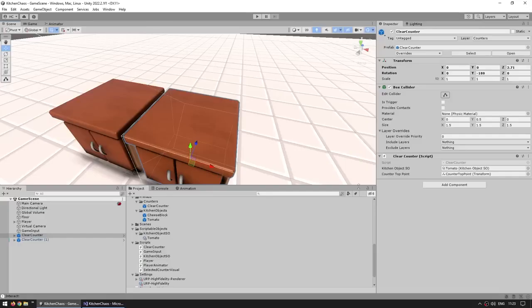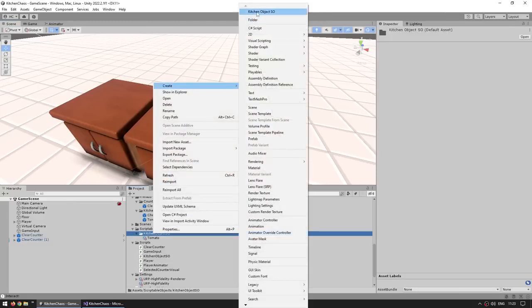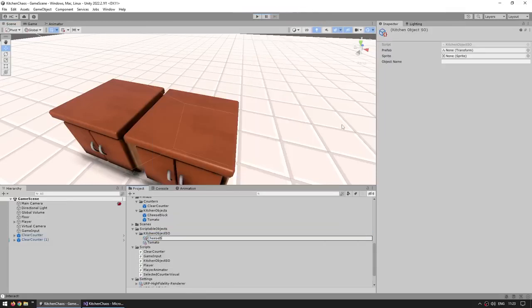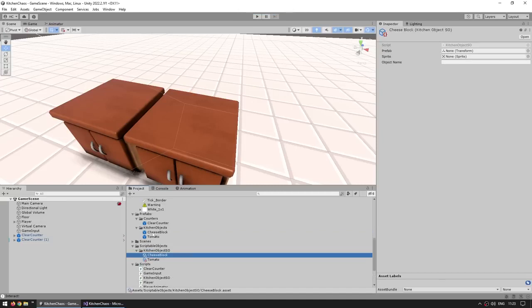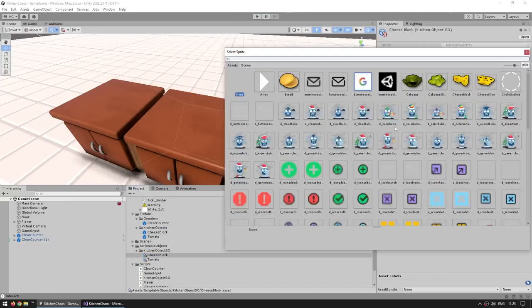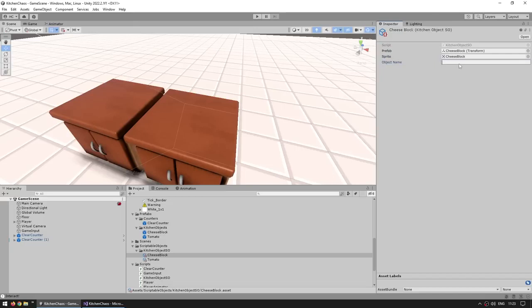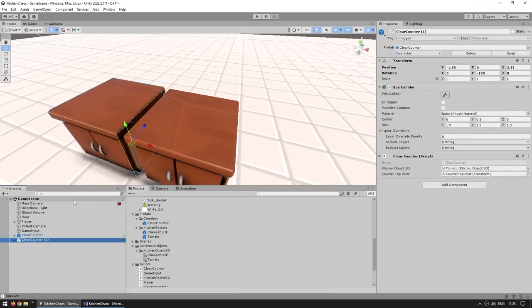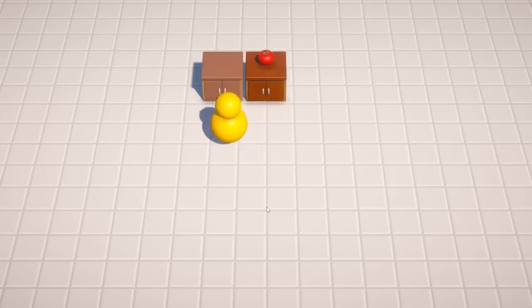Okay, great. Now let's make another type for our cheese block. So let's create a brand new KitchenObjectSO, call it the cheese block. And again, let's assign, first of all, the prefab, there it is. Then the sprite of the cheese block, and finally, the name, this is the cheese block. Okay, so now, for example, let's go into the second one. And on the second counter, let's override and say this one spawns a cheese block. So let's test. So here we are, approach this one. Yep, there's a tomato, this one, and yep, there's some cheese. Okay, great. So everything is working so far.